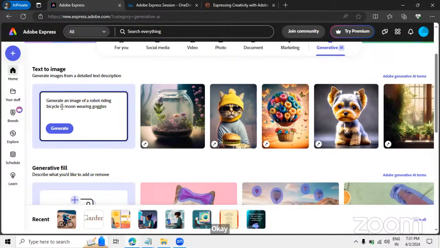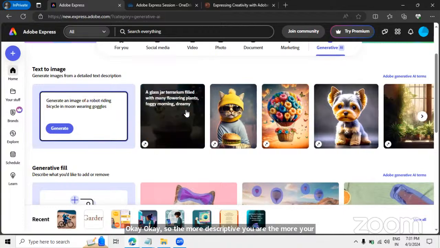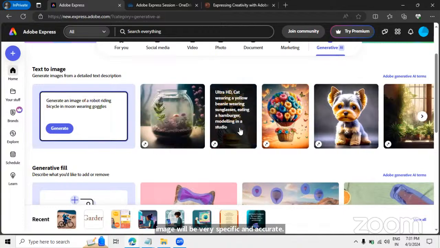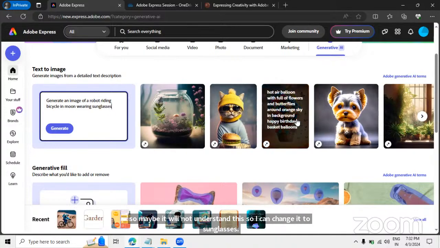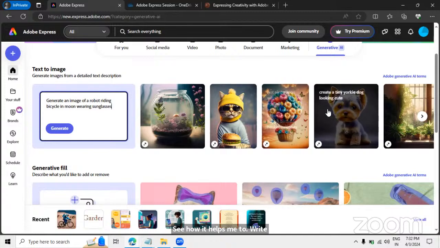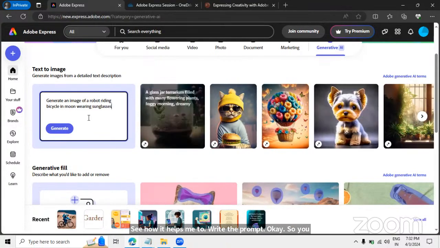Okay, so the more descriptive you are, the more specific and accurate your image will be. If you want to see how this particular image is created, you can see what they have written to get this image. You can see "wearing sunglasses," so maybe it will not understand this. I can change it to "sunglasses." See how it helps me to write the prompt. So you can just see how a particular image is created.